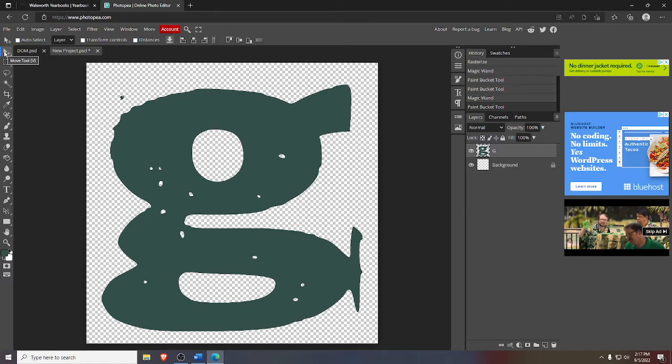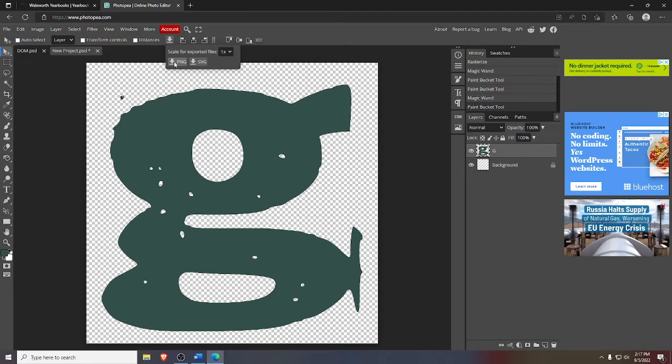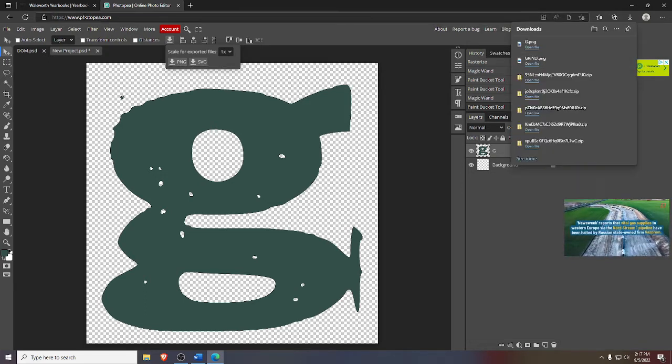But anyway, we're back to our move tool, and we're coming over here to save selected layer, and then we're going to click PNG once again, and it's just going to be G.